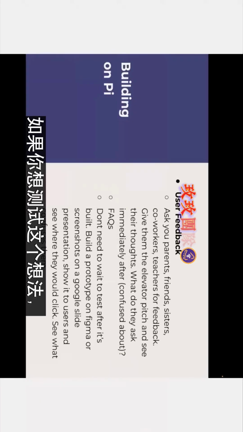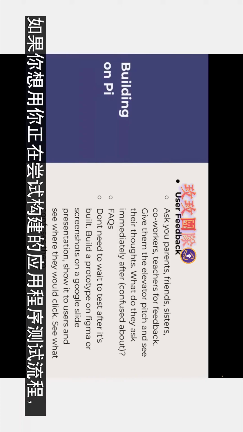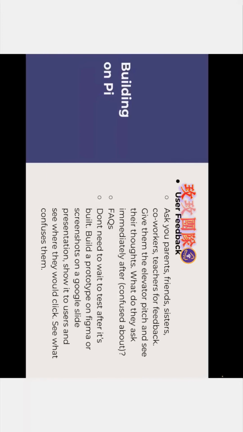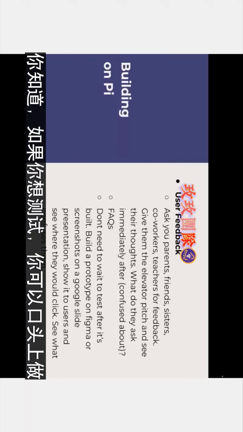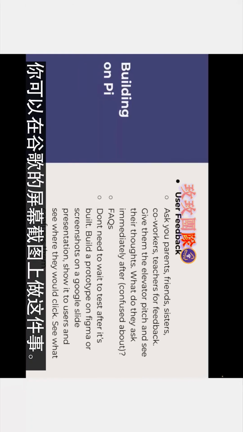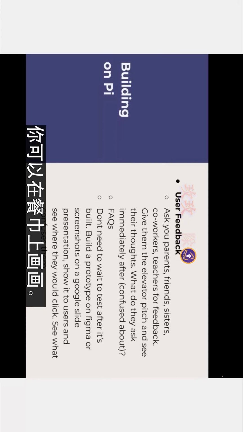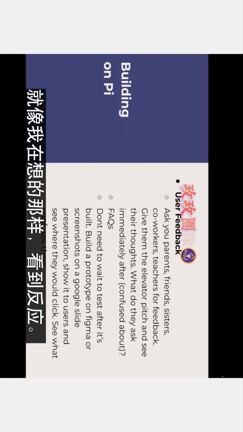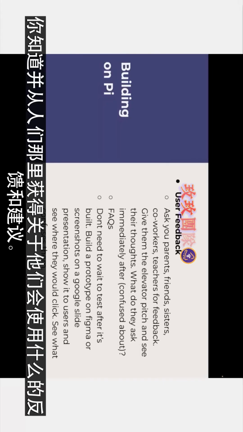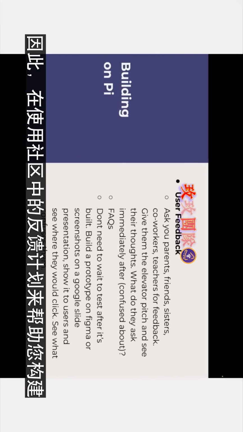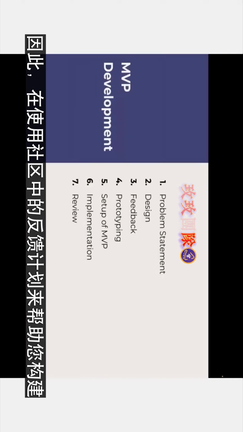But even then, if you want to test out the idea, you can do it verbally. If you want to test out the flow within the app that you're trying to build, you can do it based on Figma. You can do it on screenshots on a Google Slide. Heck, you could do it by drawing on a napkin, like, this is what I'm thinking, and see reactions, and get feedback and advice from people on what they would use. So definitely involve user feedback, and plan on using the community to help you build.